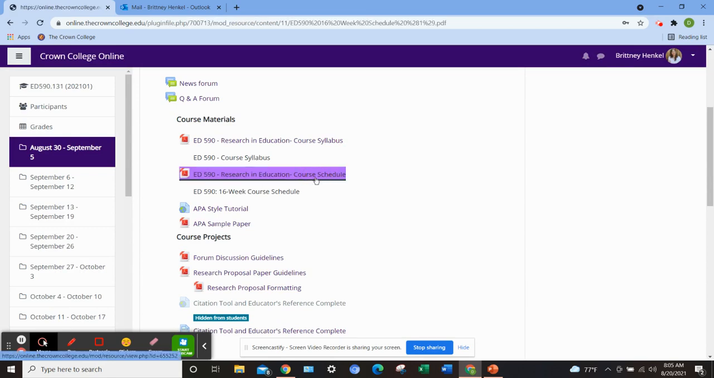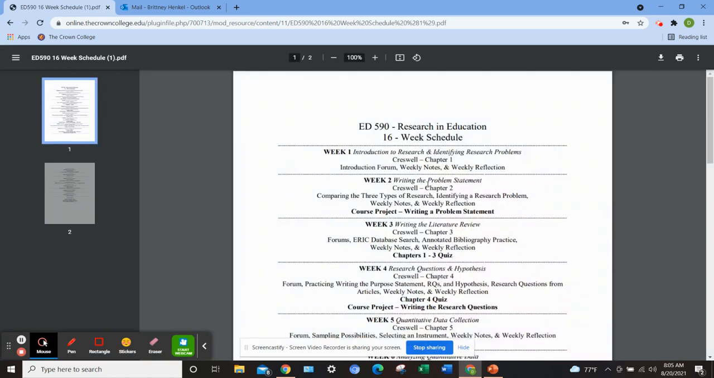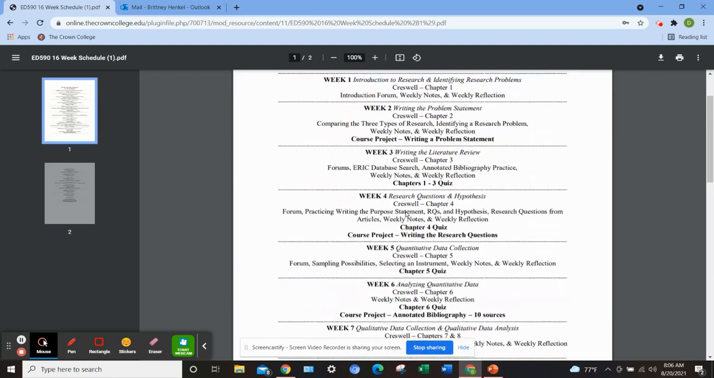And then here is our course schedule. So I suggest you print this out. This will tell you what we'll be learning for that week, what chapter you need to read, and the assignments that you have for the class. So it's 2 pages.